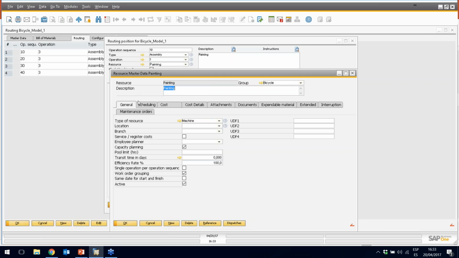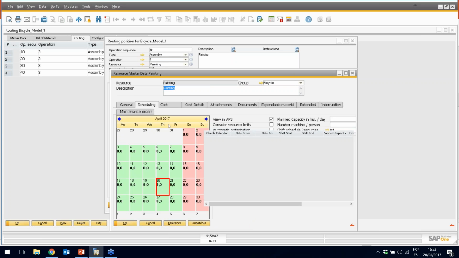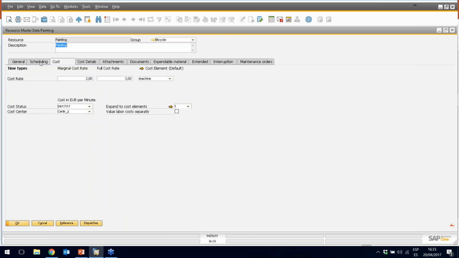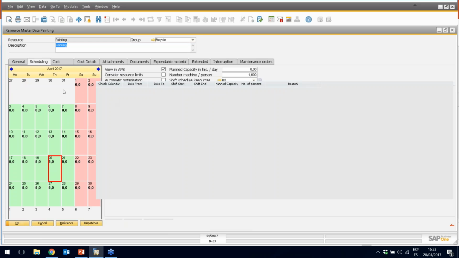Another important thing in here is how we are going to schedule our resource. Okay. In this part, we said that the capacity plan is 8 hours per day. Okay. And the number of machines, because you can have two similar machines that you want to have on the same resource, but in our case we're going to see just one machine. Okay. And in here, you can also schedule the shift resource.